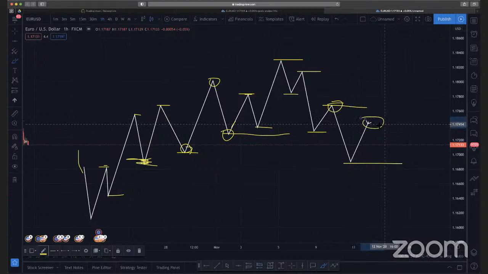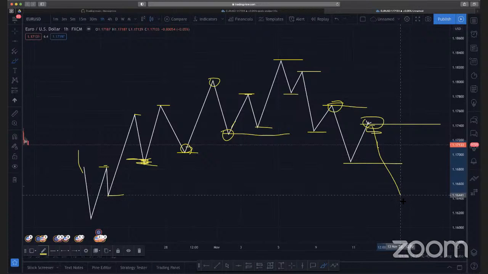Well, we got to wait, right? We have to wait to see what happens. If it starts to break down, we'll know we're continuing this downtrend. Take the sell somewhere in here, right? To be safe. And we're looking for this to keep going.